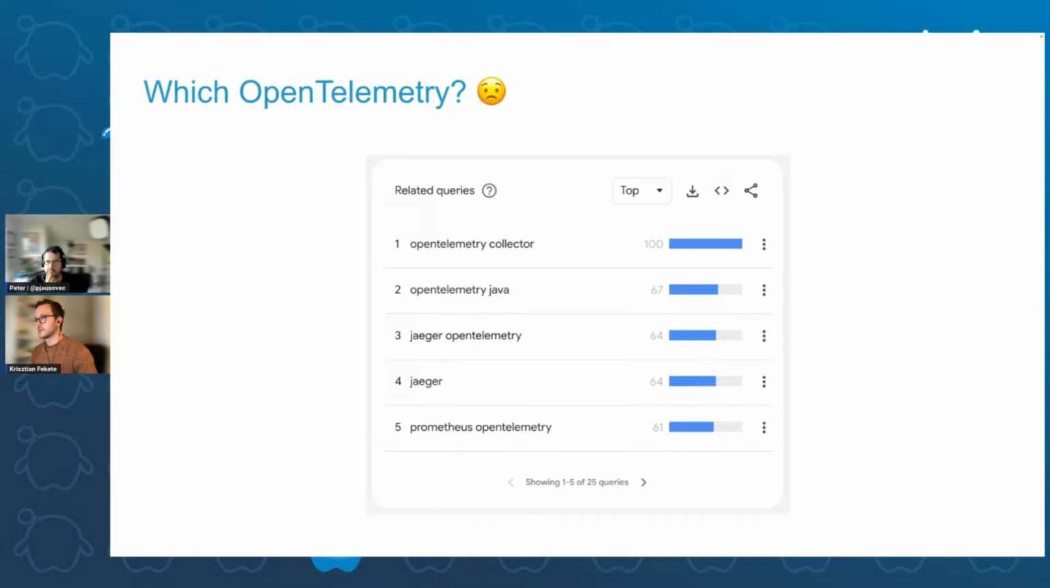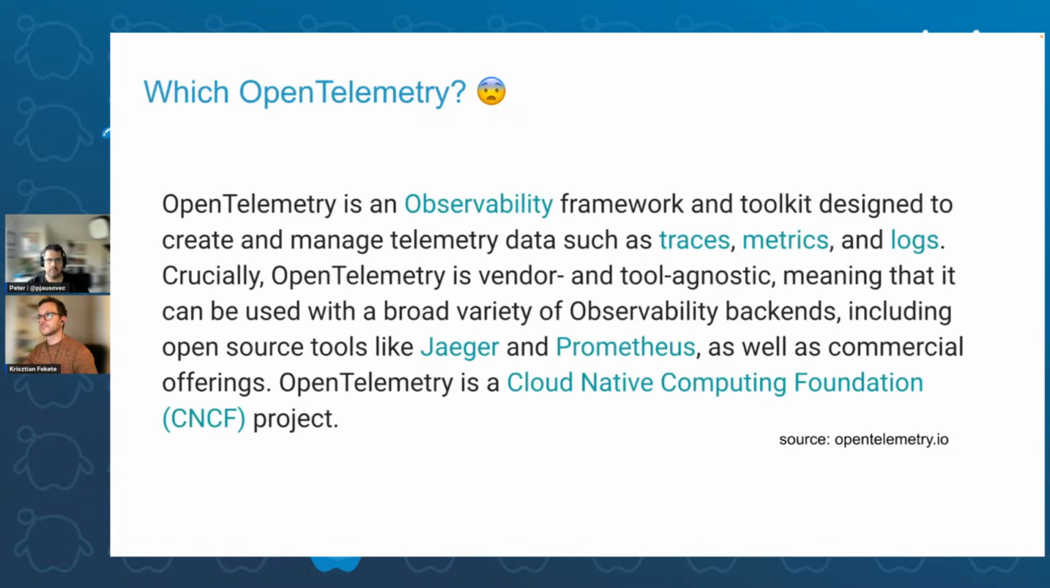OpenTelemetry Java is basically one of the SDKs or libraries that you can use, as you said, to instrument applications to emit some kind of telemetry data. That can be logs, metrics, or traces. But yeah, there's also the collector.